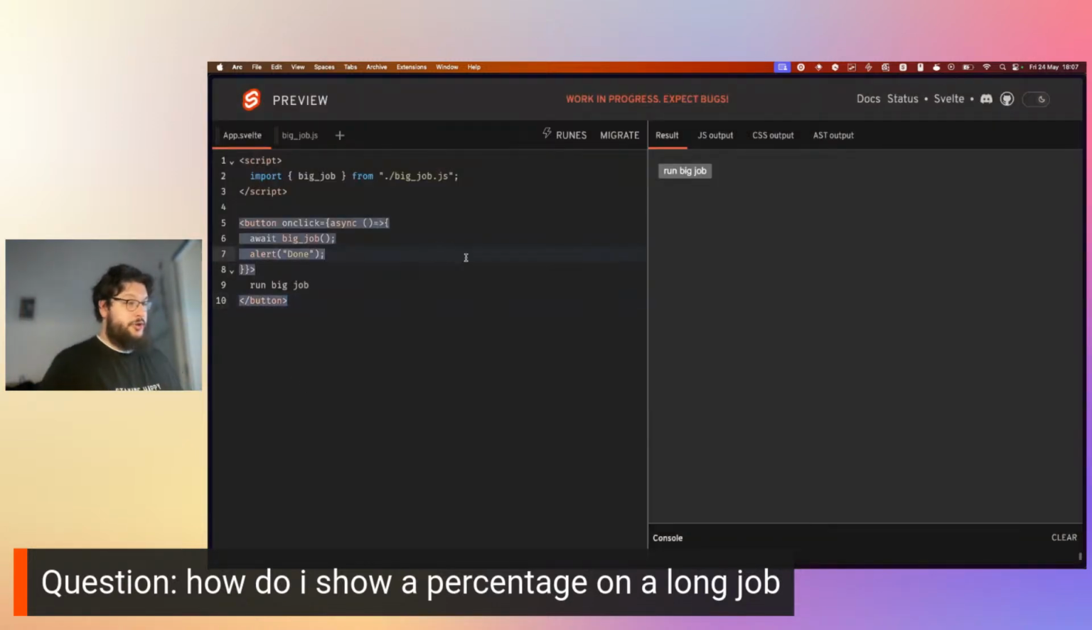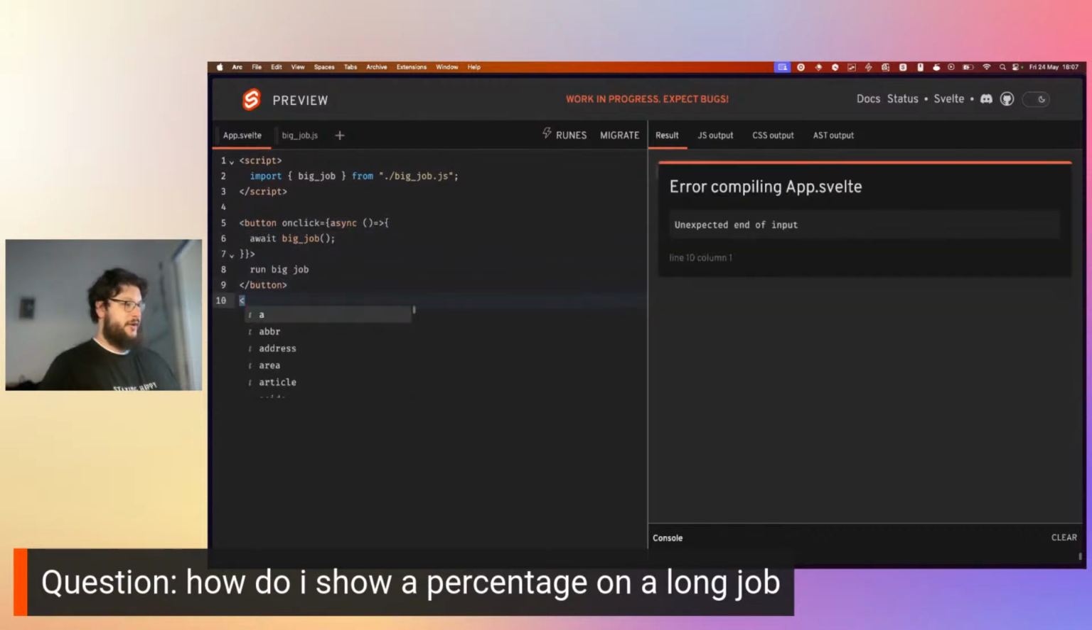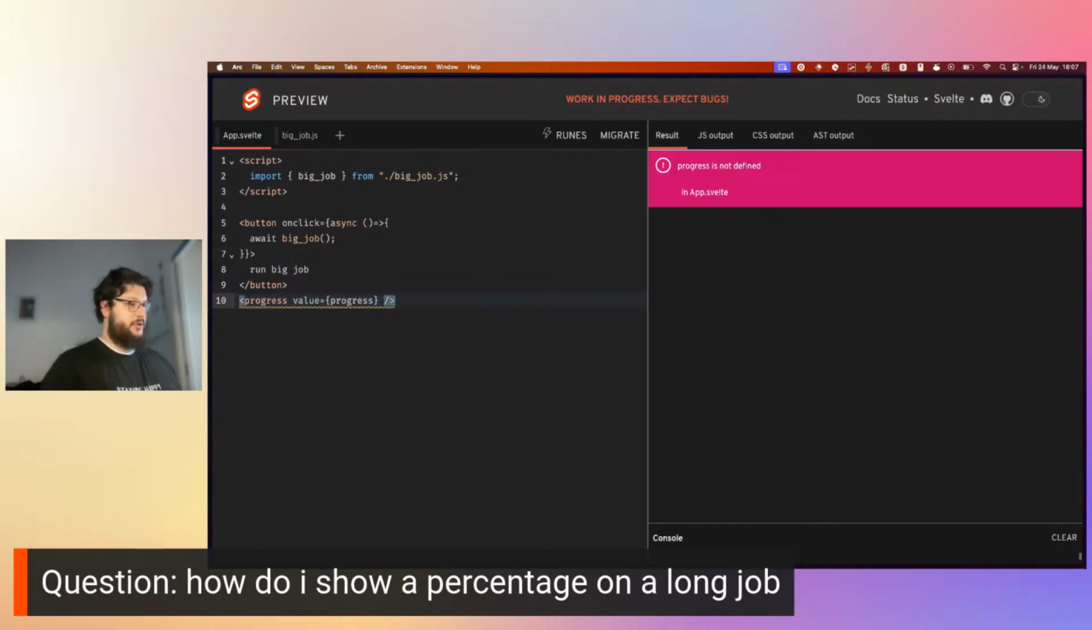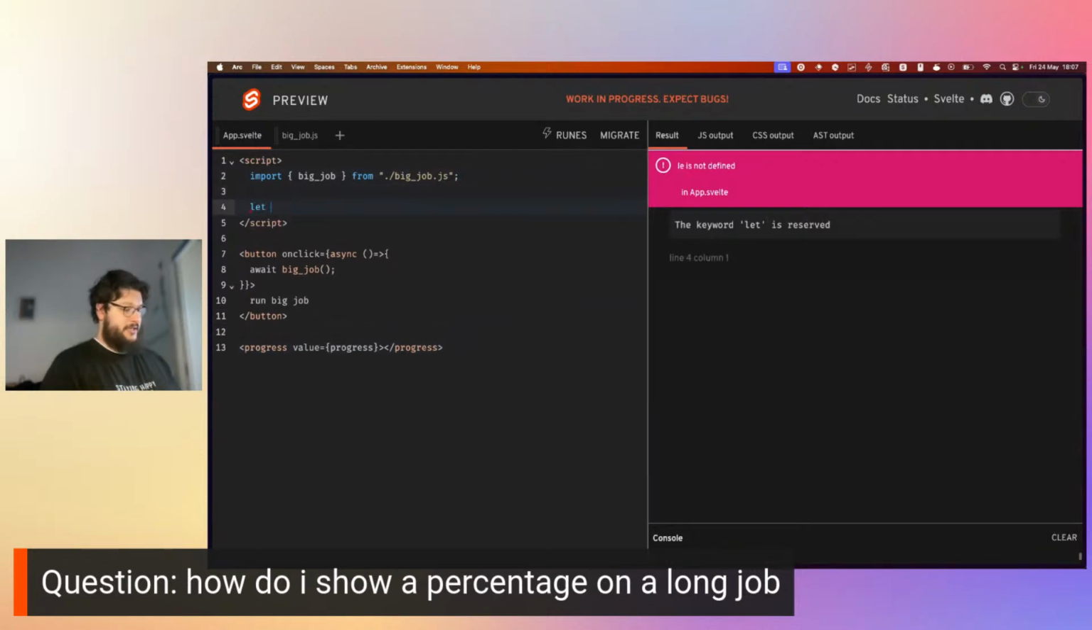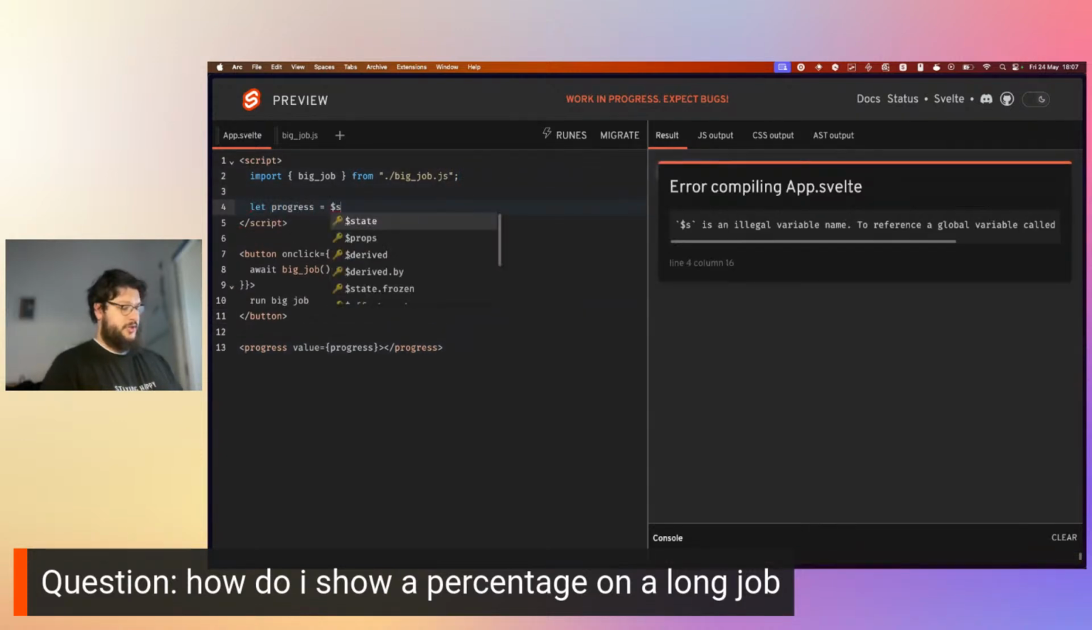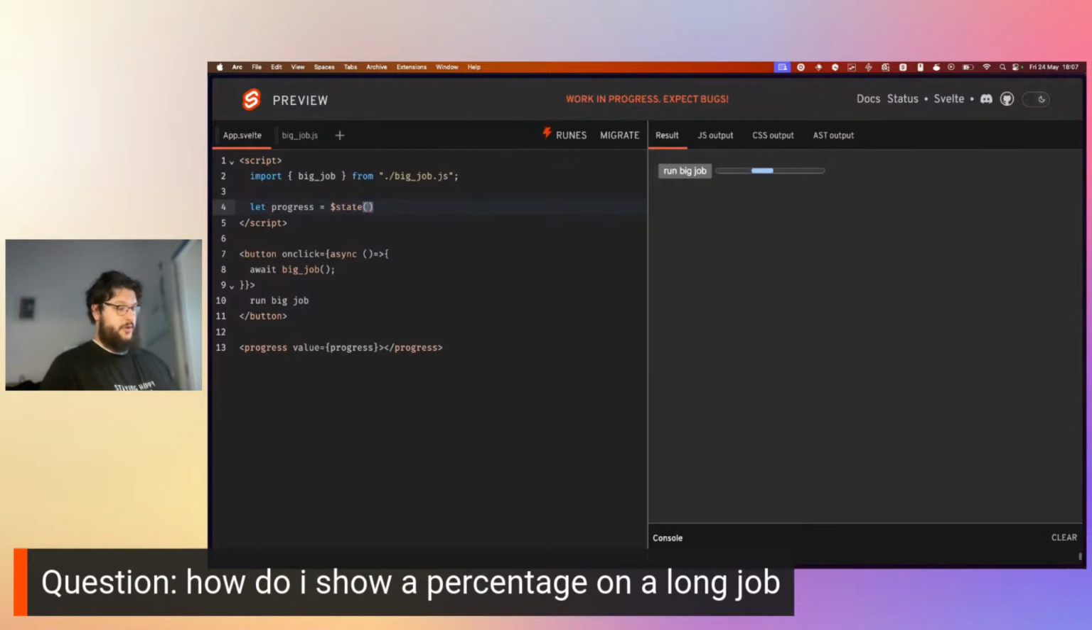So what you can do is, let's say that you have a progress bar, right? And you have a value, which is progress. And so you can show the progress. And this is actually, I didn't know this, but progress is actually not a self-closing tag. So you have this progress, and we want let progress is equal to $state, because we want a 0 progress for the moment, and the value of progress goes from 0 to 1.